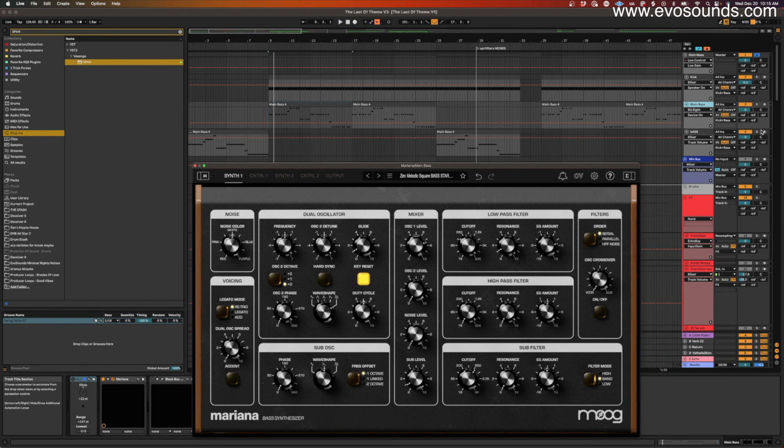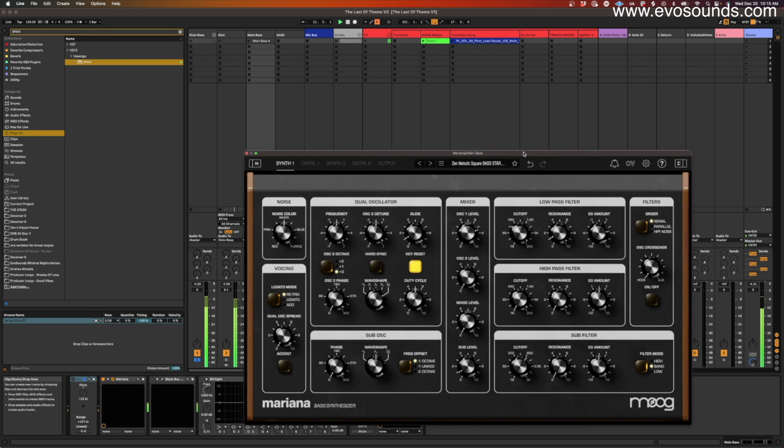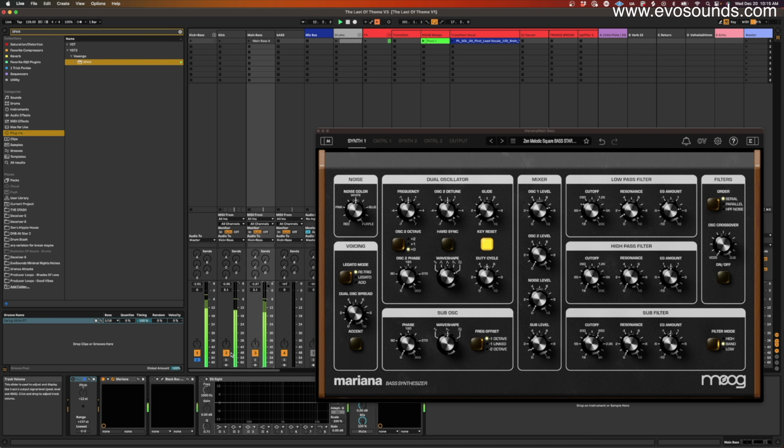For example, here's the bass. Can we all agree that this already sounds full? It's good. And if you don't like the top end of the bass, use your low pass filter to move that down. Look at that.